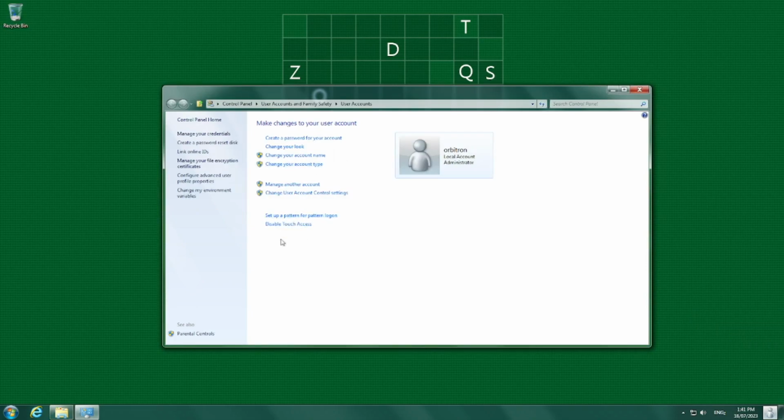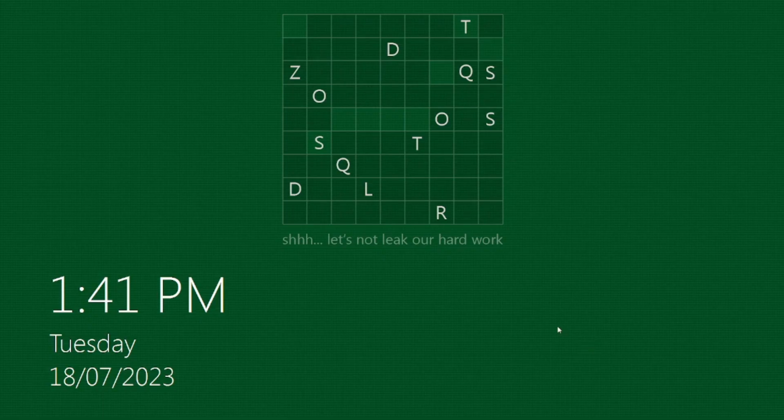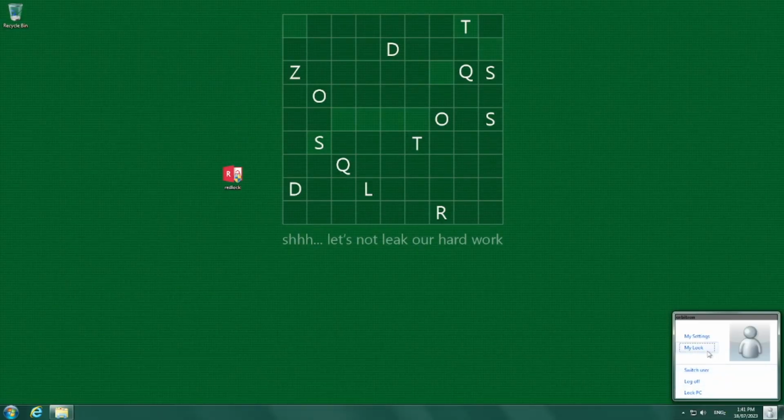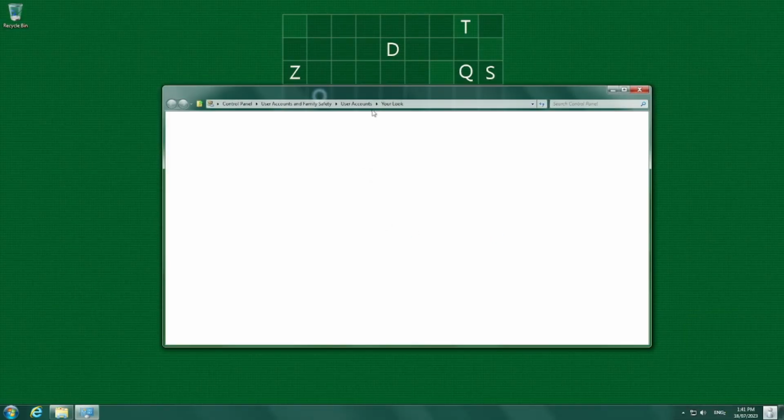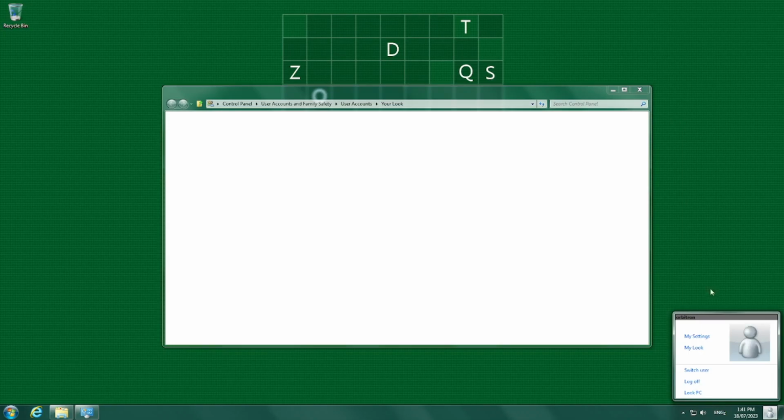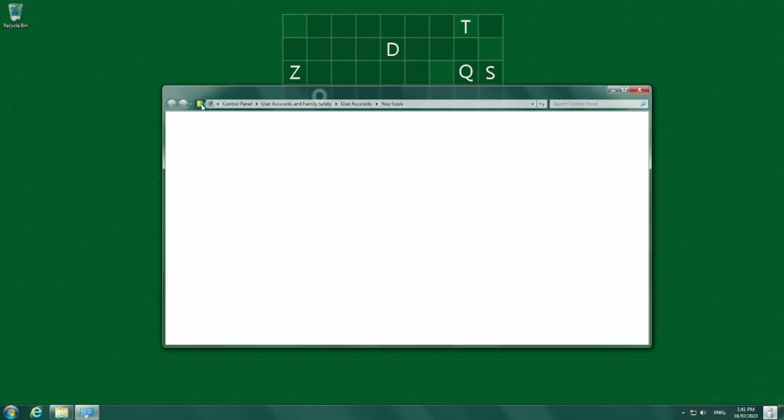Enable touch access. That enables the lock screen, I believe. So lock PC. Yeah, there we go. This is basically how the lock screen would be until Windows 10. My look, I'm assuming that's personalization settings. No, it's user account look. I'm assuming that's the profile picture and all that. Doesn't seem like it wants to show right now. Well, and Explorer just crashed.